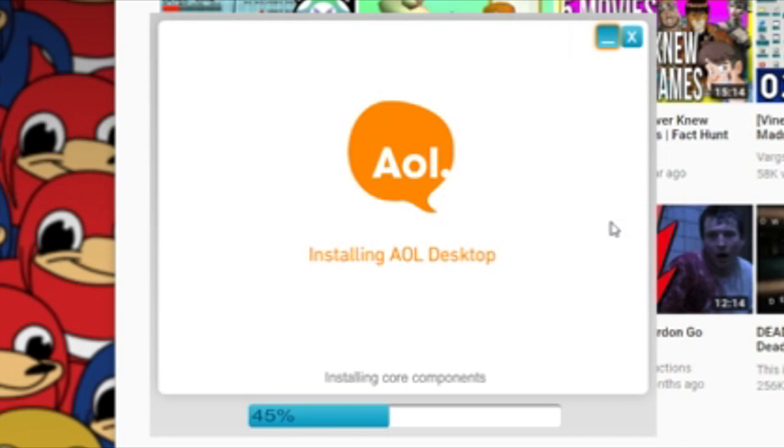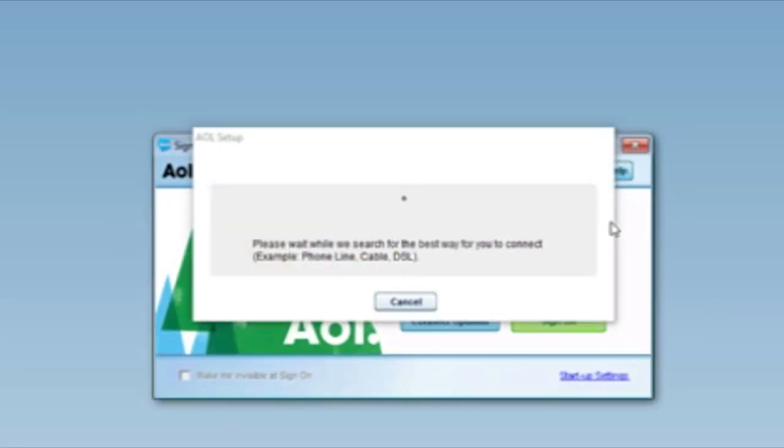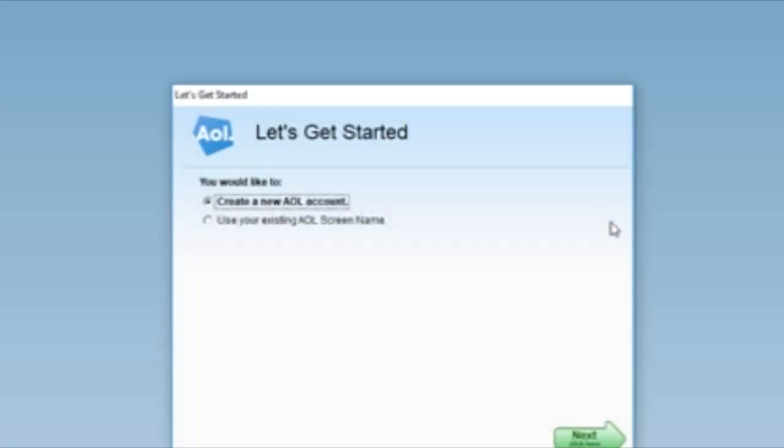So yeah, I'm going to wait for this to install. It's installing core components now. Also, another note. Oh, there you go. Holy shit, it's starting up now. Cool. I really hope I remember my password. Please wait. Really? People still use DSL? Oh, ah, hell yeah.